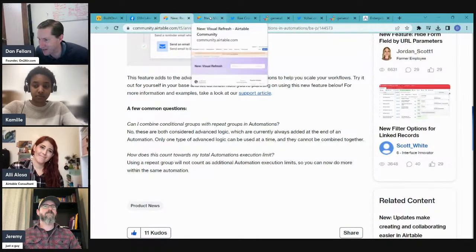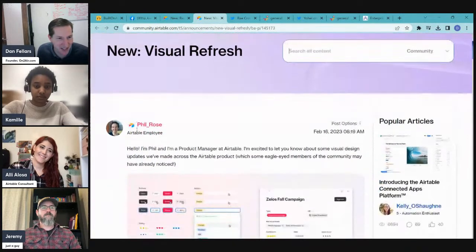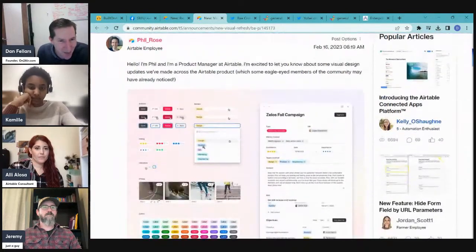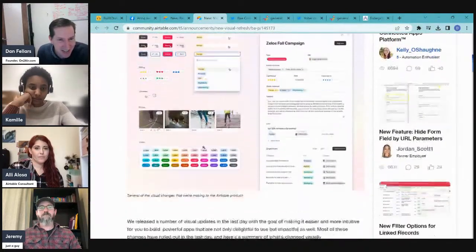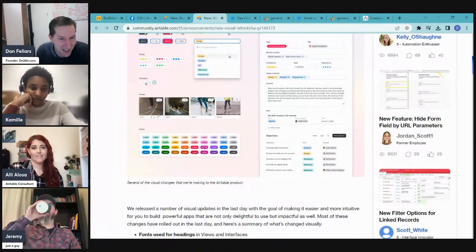All right. There was another big one. I'm sure everybody noticed this one: a refresh of their visual layout. Quite a bit of changes. The reaction was mixed. I feel like the reaction was more on the negative side, with people shocked. I did see some positive.